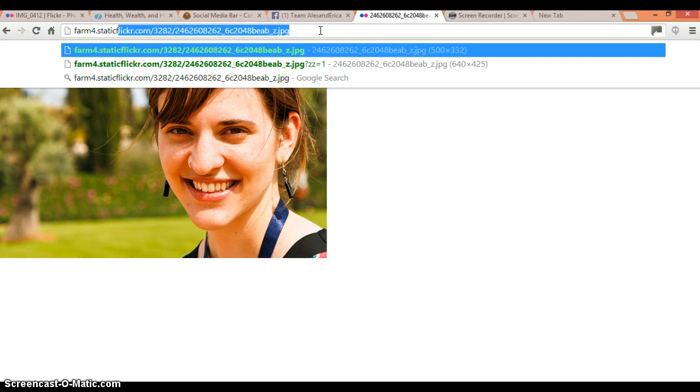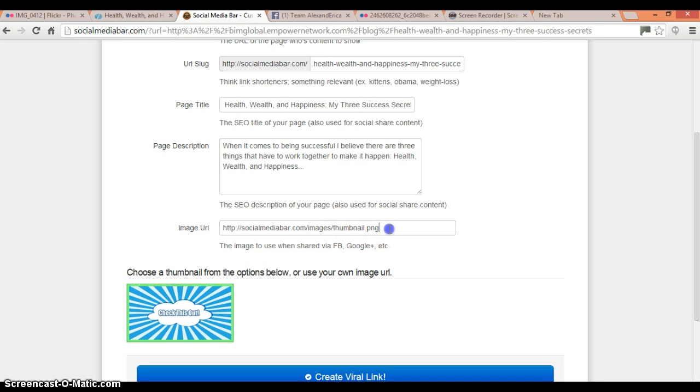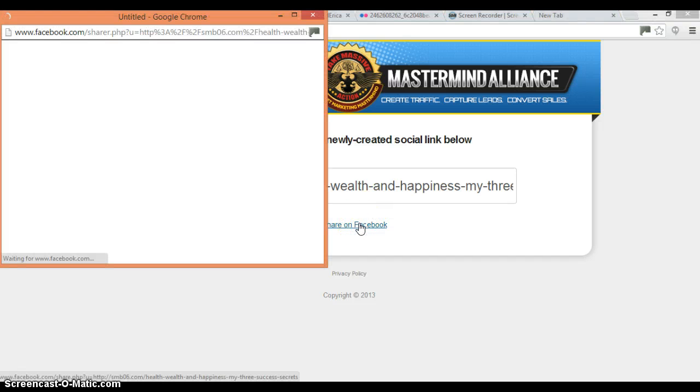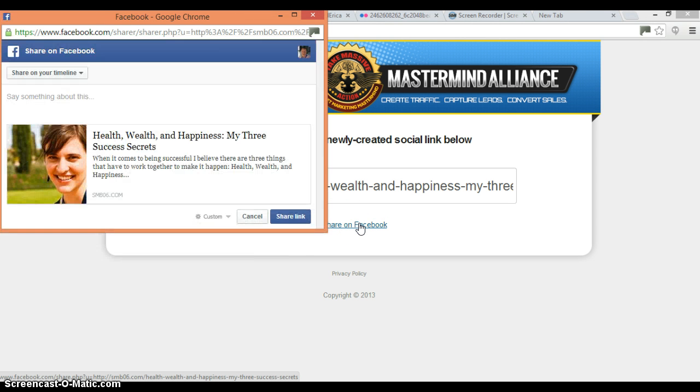Then we can copy that, and go back over to our social media bar, and paste it in there, just like that. And that should work. So if we go and create the viral link, we have there a shortened URL with Social Media Bar's code, and what we can do is simply share this on Facebook, and we should. Hey presto, there we go. I'm glad that worked, because I hadn't tried that bit out yet.